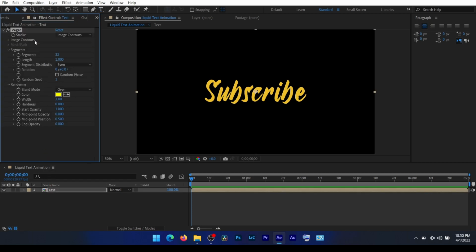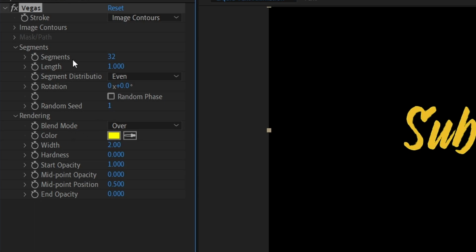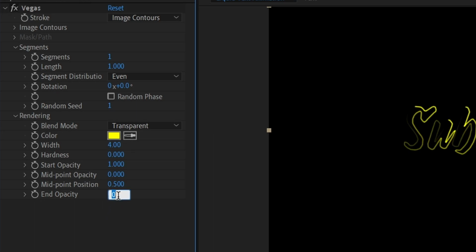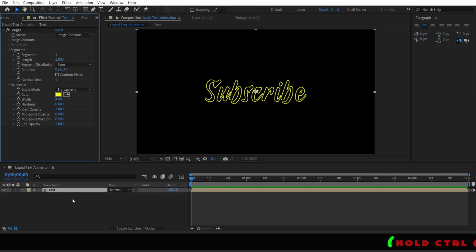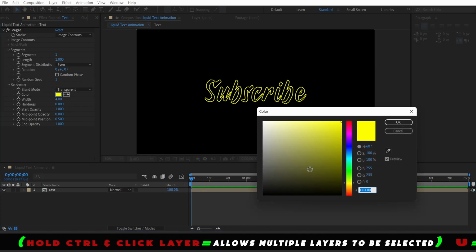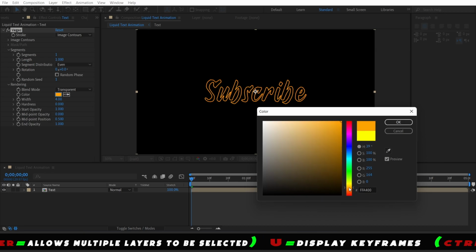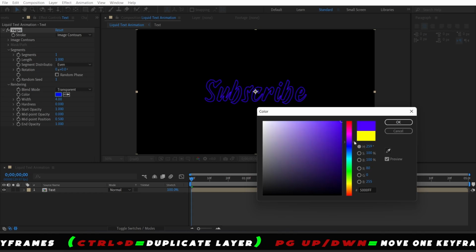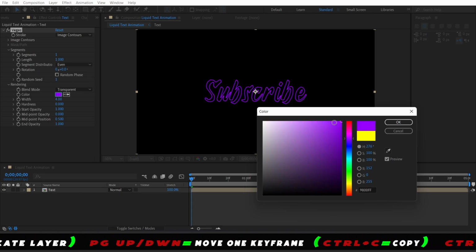And immediately what we want to do is change the segments to 1. We want to change our blend mode to transparent. Change this to 1. Change end opacity to 1. And change the width to 4. And what we're gonna do here is change our color. You can change it to whatever you want. I'm just gonna do some orange, yellow, and purple. And you can make it a little thicker if you want, it's your choice.